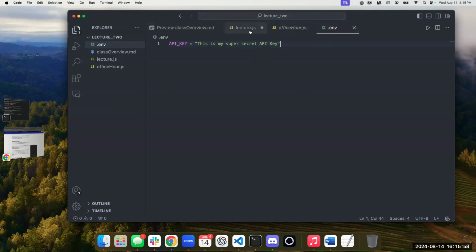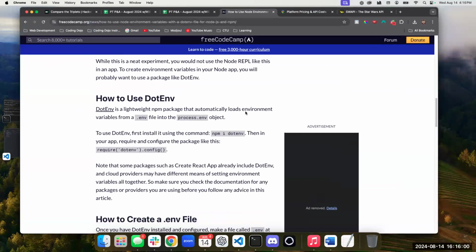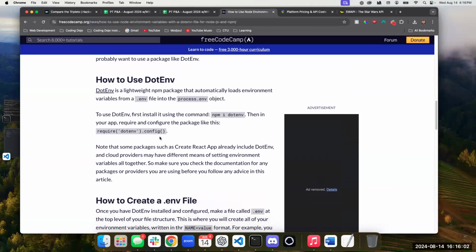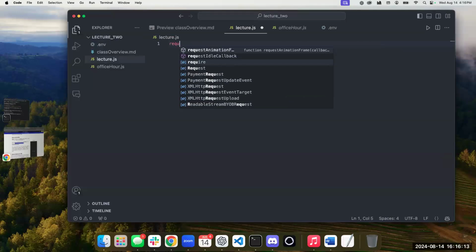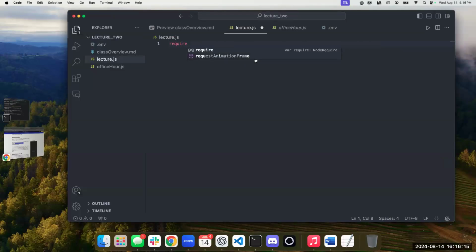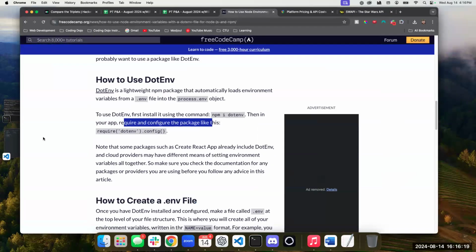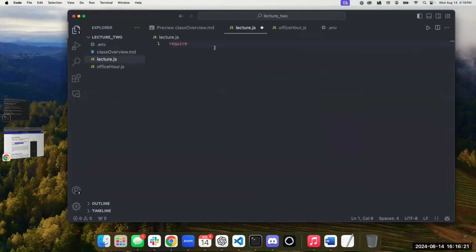Awesome. Now, how do we do it? Well, if we come back here, we can see that we need to, in our application, require and configure the package like this. So at the top of my file, I'm going to say require. And then what am I going to say? It was require .env .config.